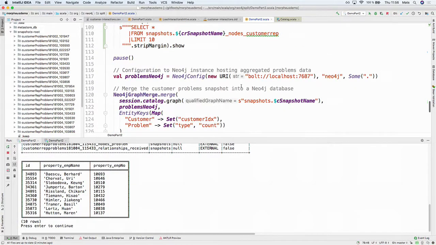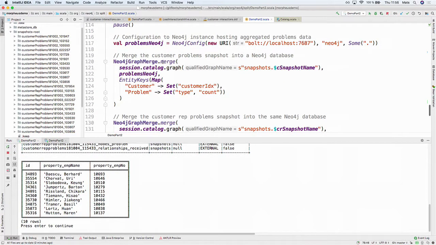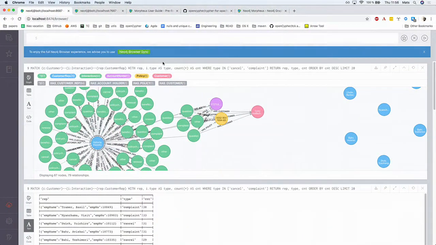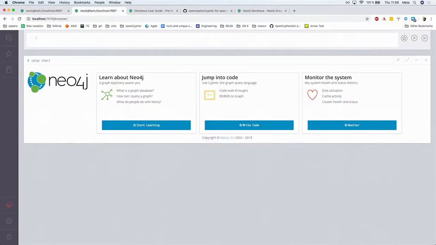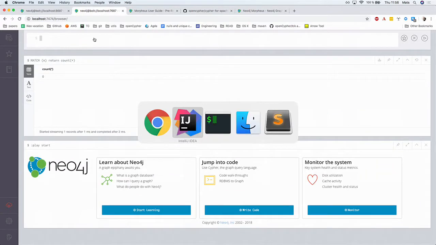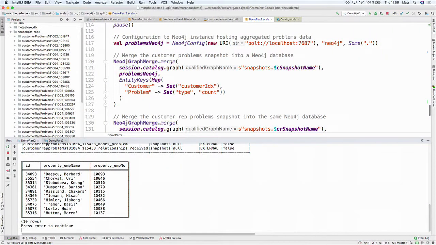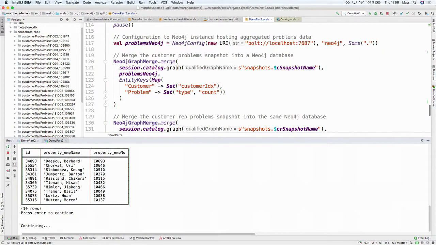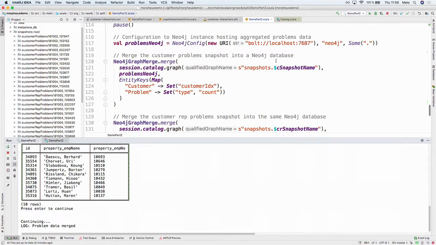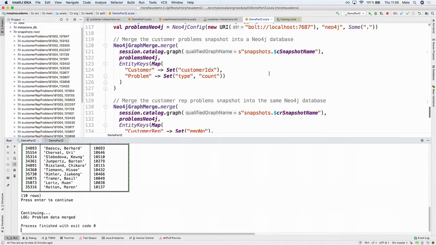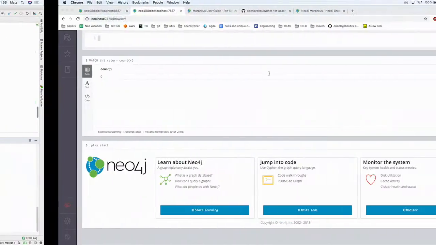And we'll do that with a similar feature here with the graph merge, where we offload both of those two snapshot graphs into our problems database, which currently contains nothing, I believe. I'll just write a query here and we'll count the number of nodes. And it's empty. But when I let this program continue, it will write both snapshots for a given point in time, for the point in time that we snapshotted now, over to this problems database, and it's done.